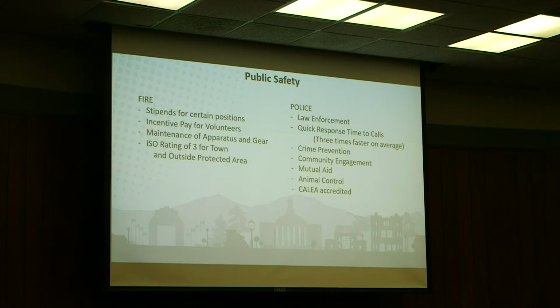But the other significant cost center for us is our police department. And the town has its own police department. Of course, the sheriff's office provides law enforcement as well.